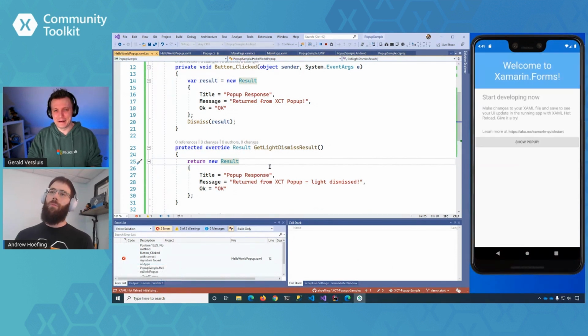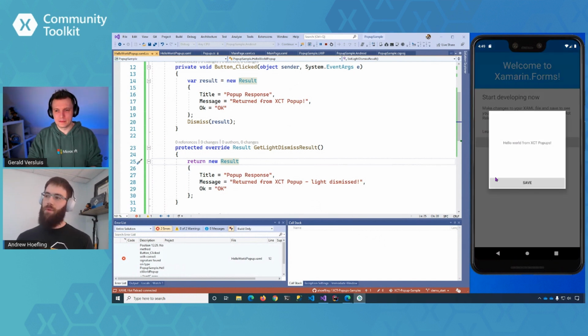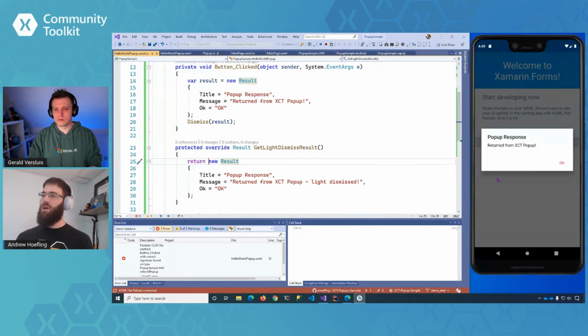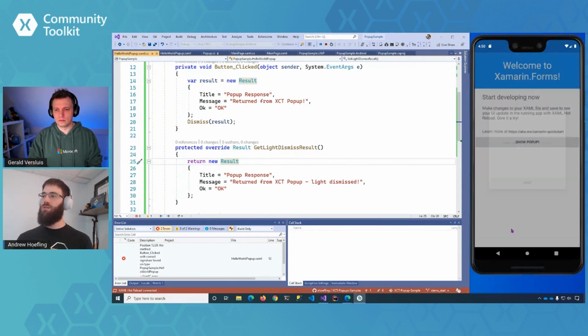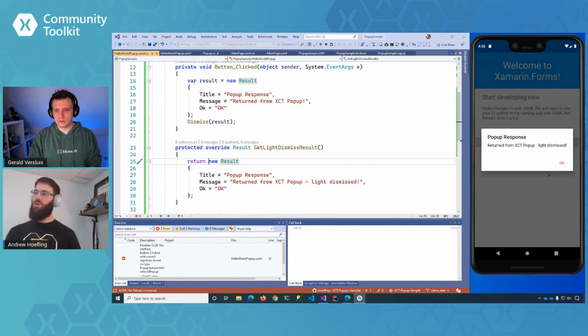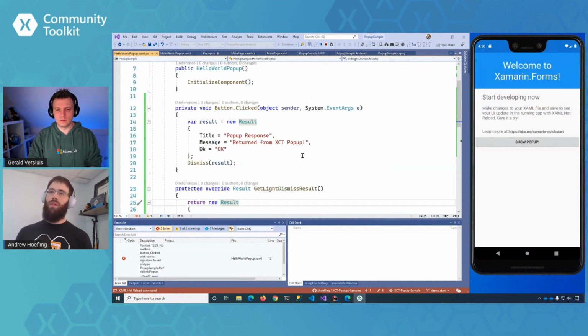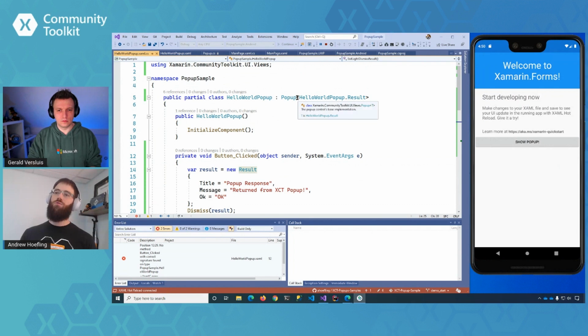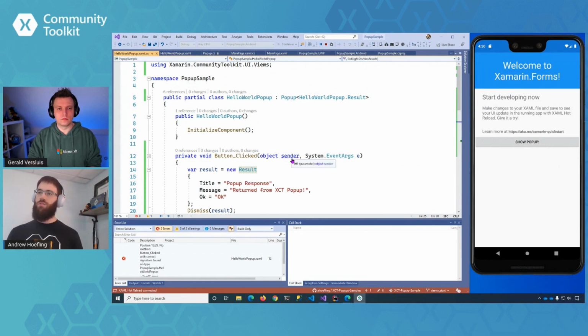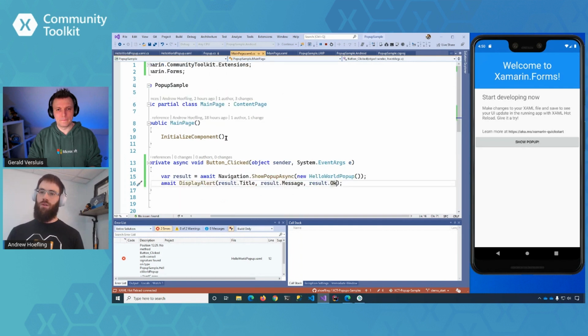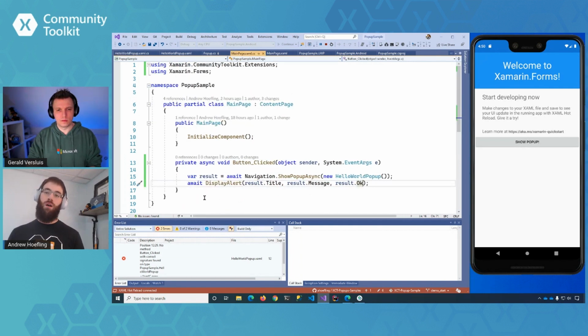So only one error. And so now we've got a strong type that we can go and use back on our main page. So if I hit show pop-up, same pop-up that we just saw, I hit save, and everything's coming straight from the pop-up itself being applied into that display alert. So we got pop-up response, return from XCT pop-up, and if we do the light dismiss option, it says light dismissed. So the nice thing is, with a couple extra lines of code, we can now strongly type our pop-ups based on the results that we know that pop-up is going to be returning, which makes it easier to manage that data when the task completes.